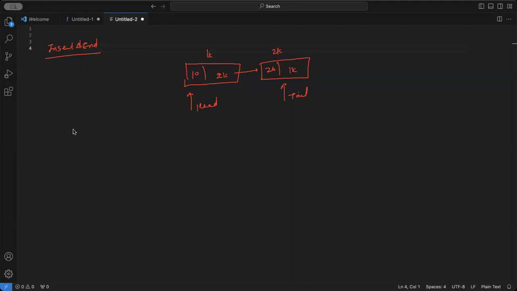Now suppose you want to insert one new node here. What you will do? First, this is the new node. Let's say it is created at 3k, data is 30. What you will do first, you will just update the tail. Tail dot next, you will just connect this particular node with the tail node. Tail dot next equal to new node here. New node is nothing but equal to 3k here. So you will just write something like this.